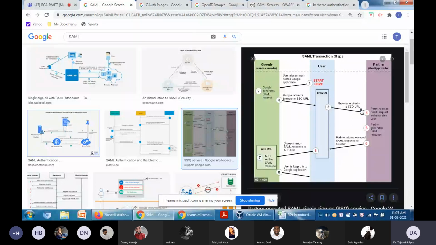Now, this particular request is going to come in SAML, Security Assertion Markup Language. This is nothing but an XML format. Fine. So just take care, this is nothing but the XML format. So Google redirects the browser to the SSO URL, which is again being forwarded to the identity provider in SAML. SAML is the XML format.